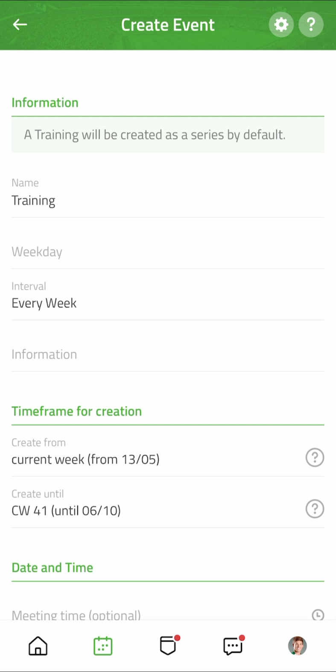Training events are always created as a recurring event in TeamPlus. For example, if you train on Wednesdays at the same time every week, you do not have to create a new training event for each week. You only have to make the setting once for this training day.